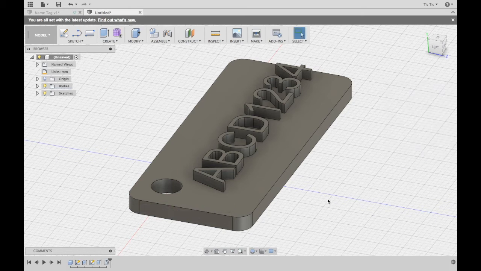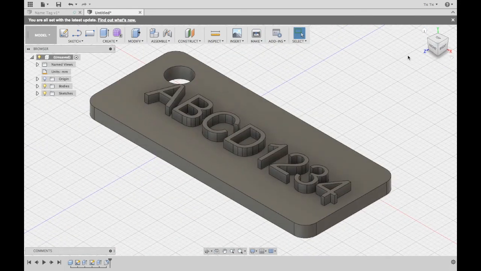You can change your round if you want, or you can round two corners and do another one, or you don't even have to round. I'm going to press the home button now to see what we've got. So we've got our name tag, ABCD1234. So that's about how many letters you can fit on.